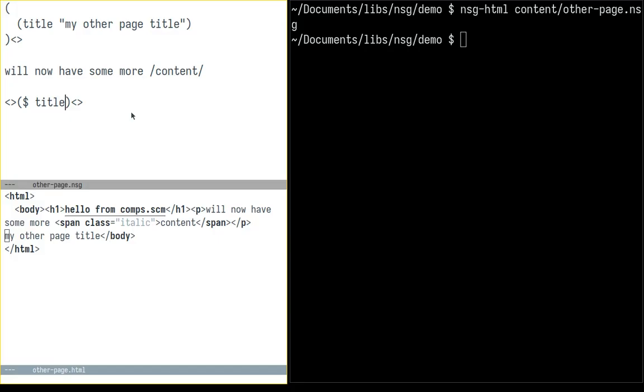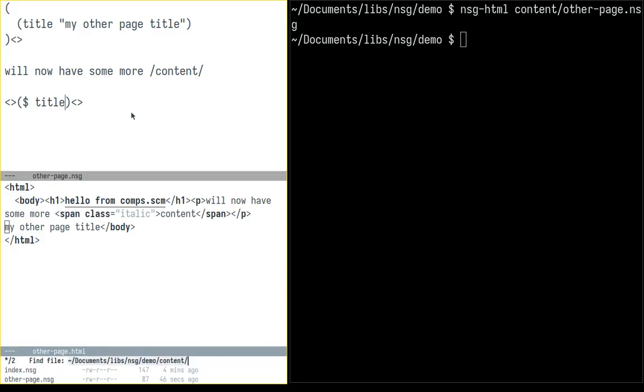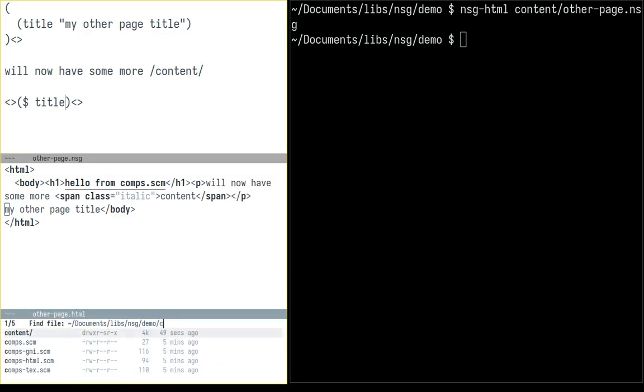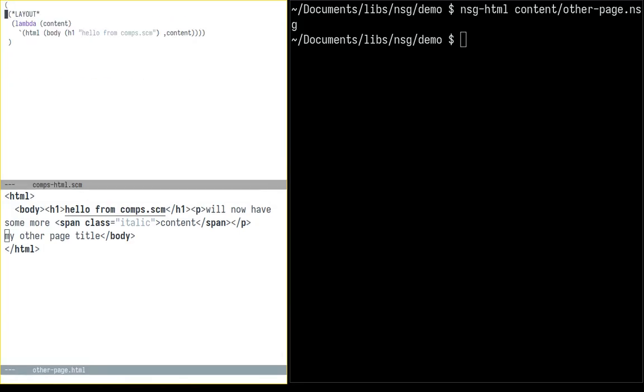But first, let's use it in the layout, because that's one use case I pretty much always have. So we can now go into comps.html, and we can change this "hello from comps" to call our title variable. If you don't know Scheme or SXML, this might seem cryptic. I've made a video on SXML before, and I would recommend you check that out.